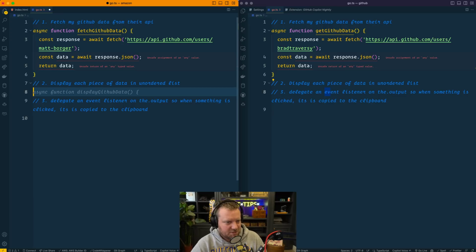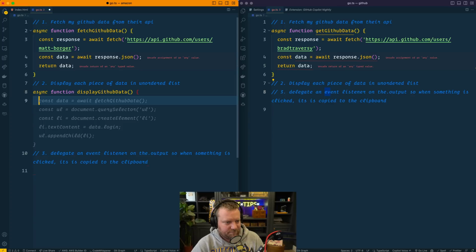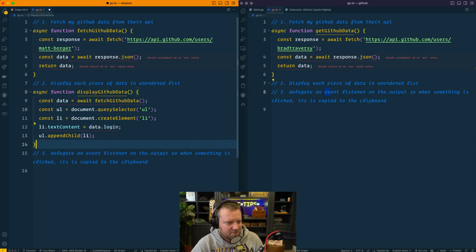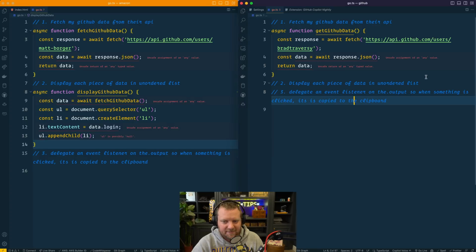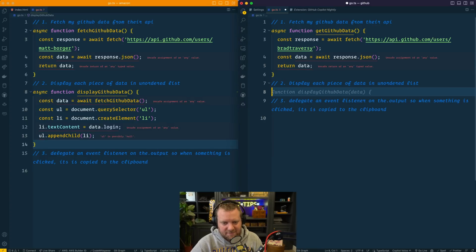Display each item in an unordered list. So async function, display GitHub data. Okay, so display GitHub data. Data is equal to fetch. Select the LI. Create one LI. And then append it. So I said each piece of data, but it is only doing the login username and appending it in. Okay. Let's see how it does here.